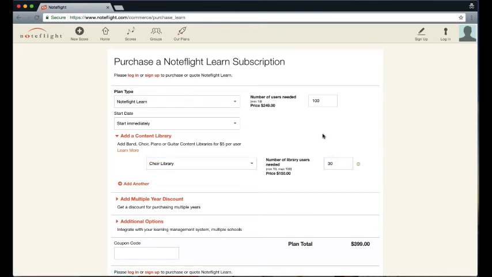So let's say I want to have a 30-person choir. I have 30 content libraries. I put 30 students in. Halfway through the year, I can remove 3 students and add 3 other students in the library. I'm paying for 30 seats for the whole year, so you can move students in and out.